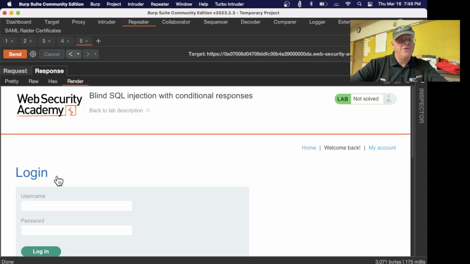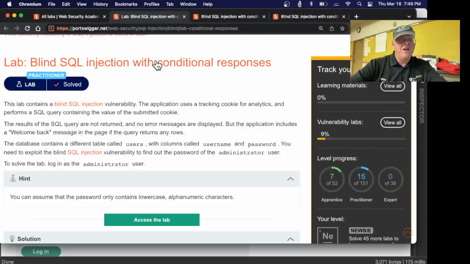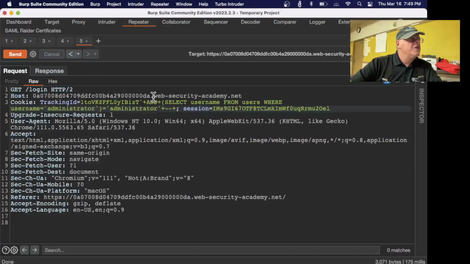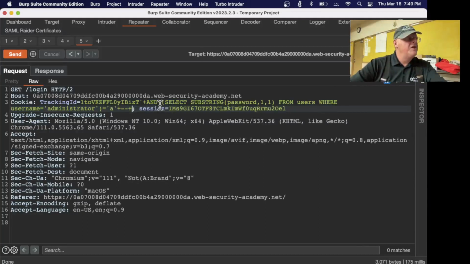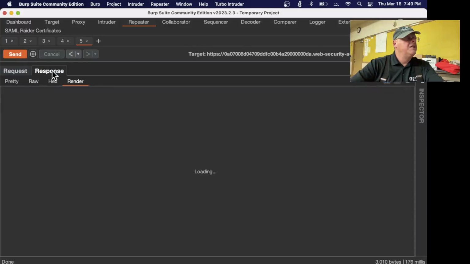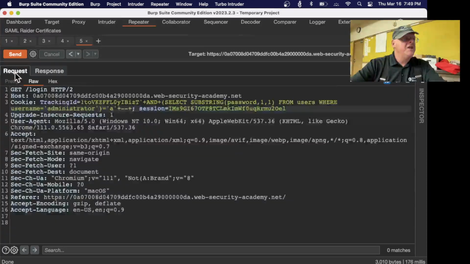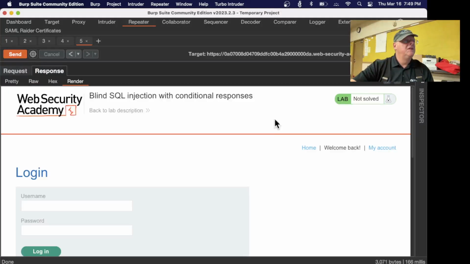I go back to Burp. I somehow did not make it back to Burp. Here we are. Request. And so that should check if the first letter of the password is A. And when I send it, I get no welcome back, so that is false, which is not too surprising. Now, if I check if it's greater than A, it probably is. If it's not equal to A, it's probably some letter after A. And that is true. So now I'm in business.